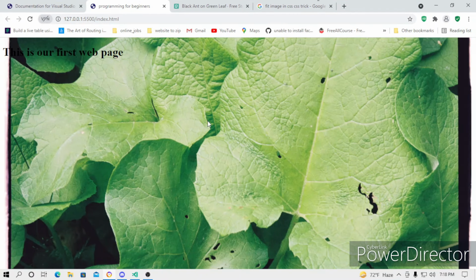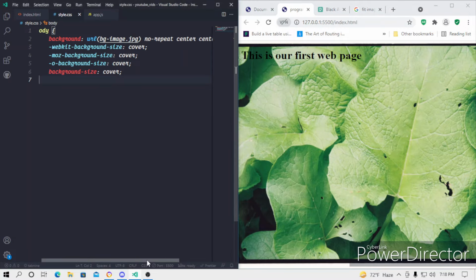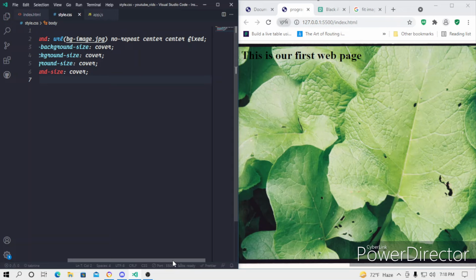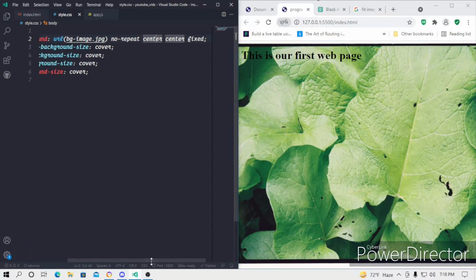we see we have our background image looking good. Okay, now what it does over here, the background URL we have given, it will not repeat image after image, image after image. It will only do this in one image, and it will do this two times, center, and it will be in a fixed place.